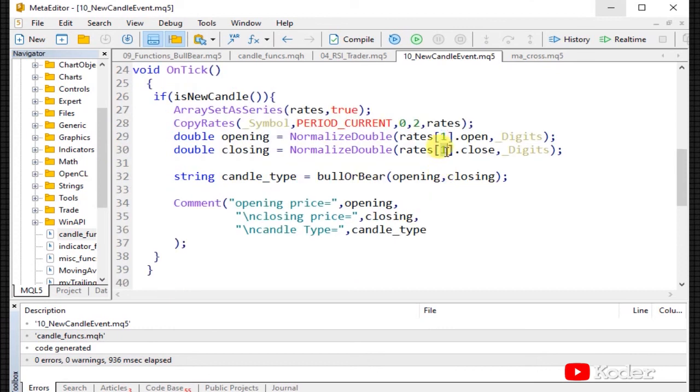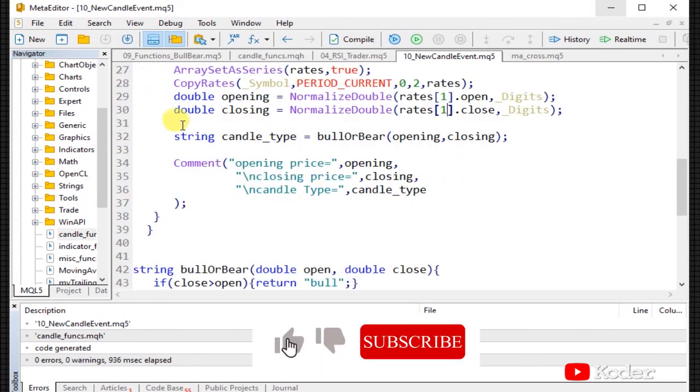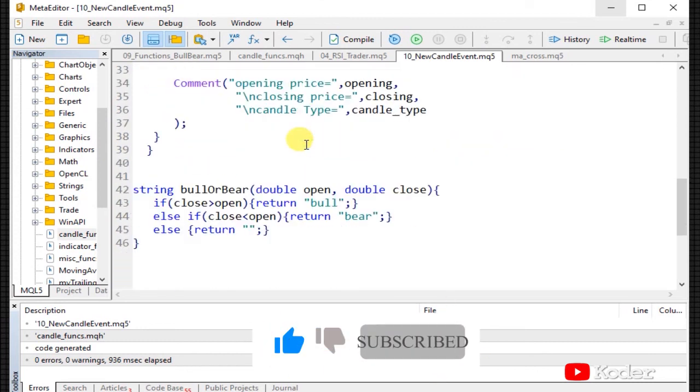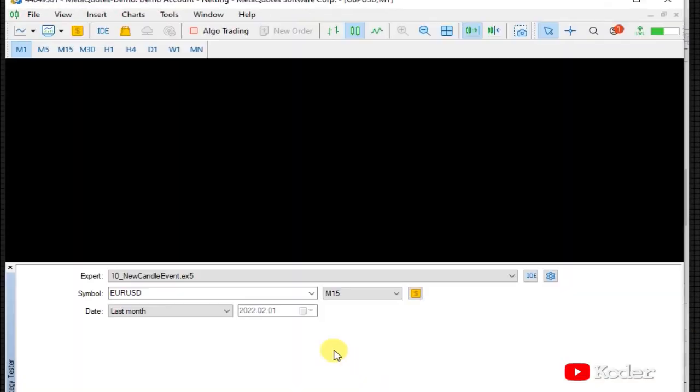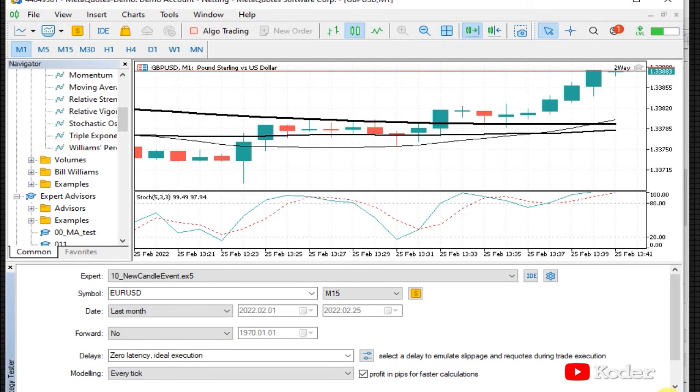Same thing for the closing price. So everything remains the same. And now we can compile and go to our MetaTrader and run and see the difference.